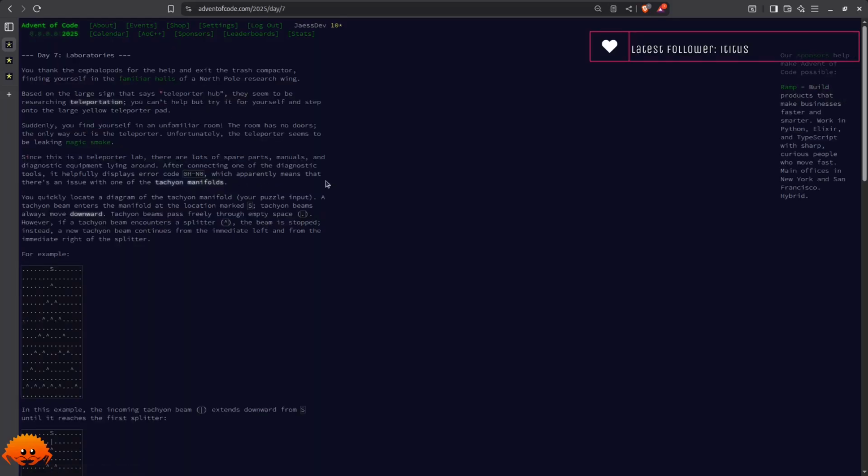So day 7, the task is laboratories. You thank the cephalopods for the help and exit the trash compactor, finding yourself in the familiar halls of a North Pole research wing. Based on the large sign that says Teleporter Hub, they seem to be researching teleportation. You can't help but try it for yourself and step onto the large yellow teleporter pad. Suddenly, you find yourself in an unfamiliar room.